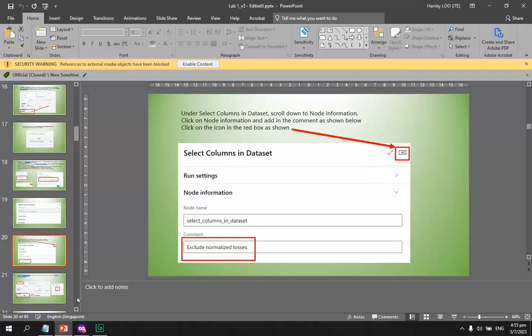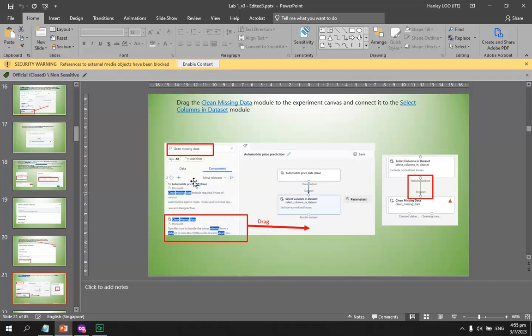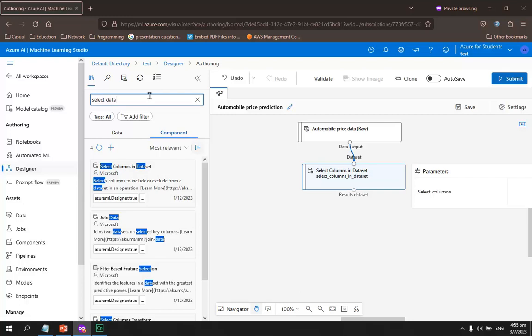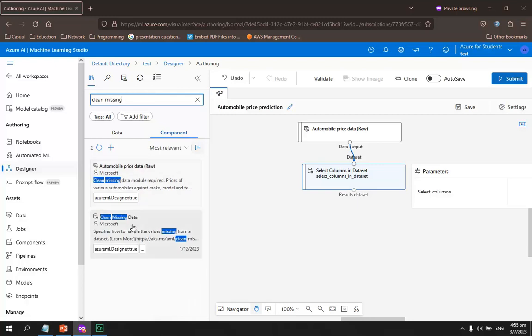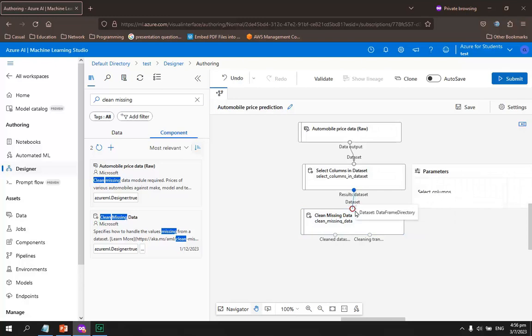And we're going to drag the next component, which is clean missing data. Same thing here, just type clean missing data, drag and drop. Same thing, select the small circle and link it to the next component point.